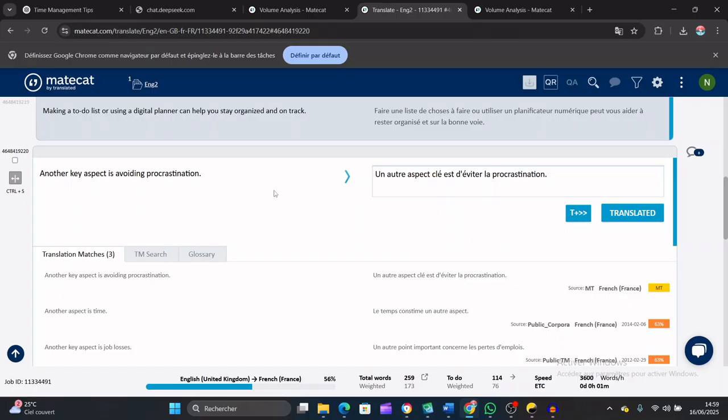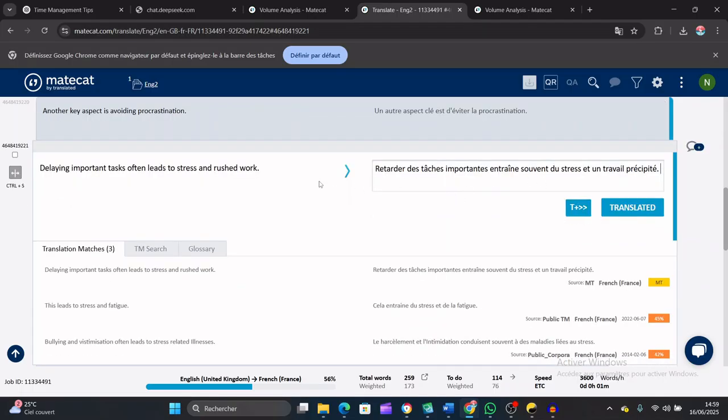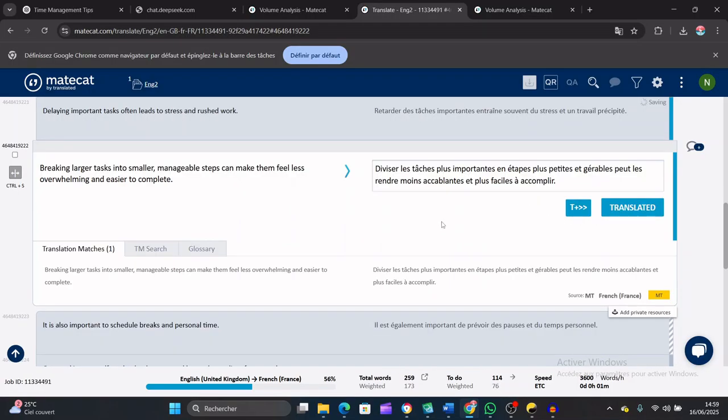Another key aspect is avoiding procrastination. Un autre aspect clé est d'éviter la procrastination. Is correct. I click on translated to confirm the segment. The next. Delaying important tasks often leads to stress and rush work. Retarder des tâches importantes entraîne souvent du stress et un travail précipité. It's correct. The proposal, I click on translated.